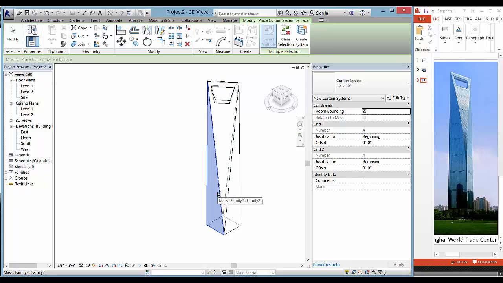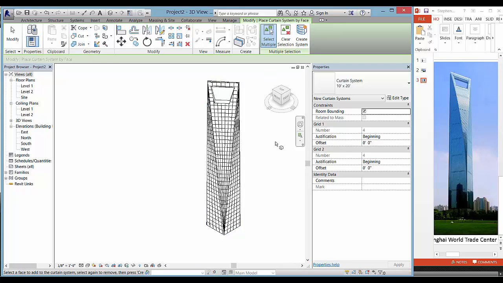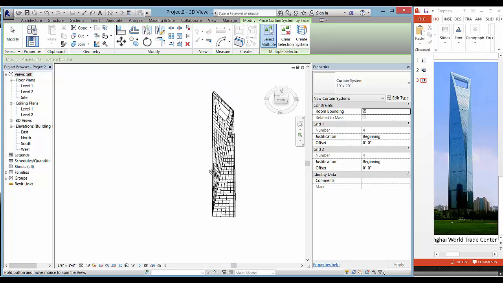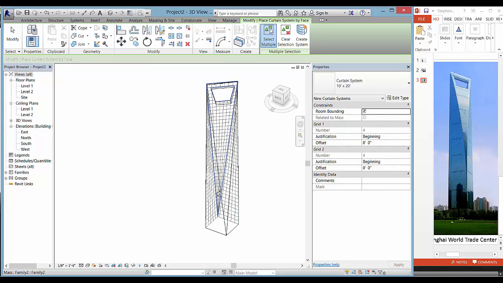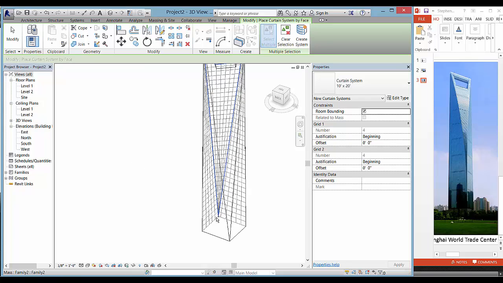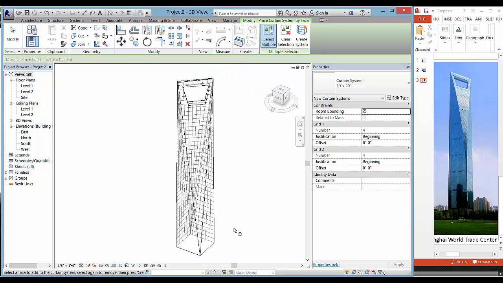And now I'm selecting here those faces that I can apply that curtain system to. You can do individually each one, or you can select all three of those and pick curtain system. It kind of applies that system. And now I'll go to the back side and do the same thing. Select here those three faces. And then pick Create System.